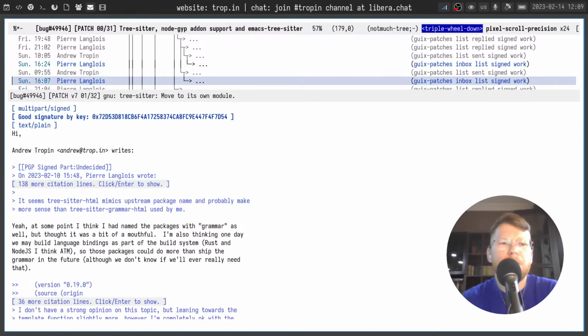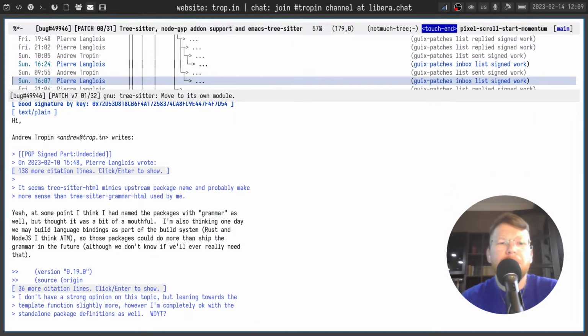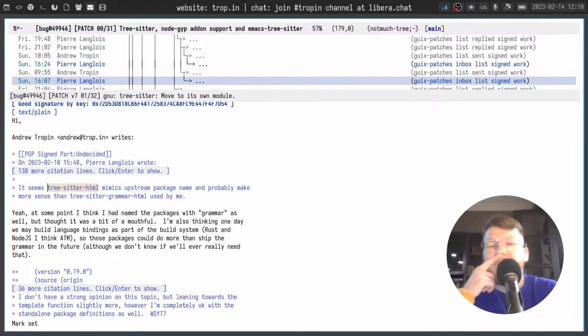The next message is about the way we package and the way we name our packages with grammars. Originally, I thought to name it like tree-sitter-grammar-HTML, but there are some reasons why we can name it a little differently, without the grammar part. The first reason is that the original name of the repository from which we download the grammar definition and build a library from it doesn't contain grammar in its name.